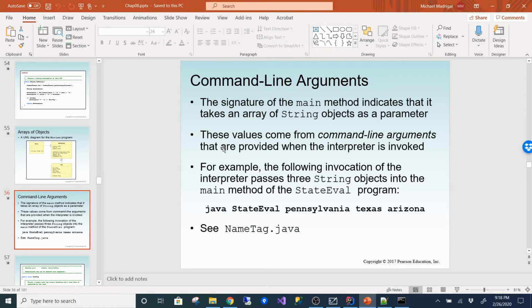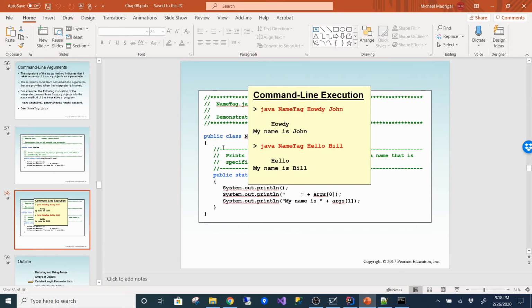Okay, here they talk about the command line arguments. I've already talked about that, so I'm just going to read the slide and not show you anything. The signature of the main method indicates that it takes an array of string objects as a parameter. These values come from the command line arguments that are provided when the interpreter is invoked. For example, the following invocation of the interpreter passes 3 string objects into the main method of the StateEval program: java StateEval Pennsylvania Texas Arizona, and they give you an example of how that works. You can take a look at that.